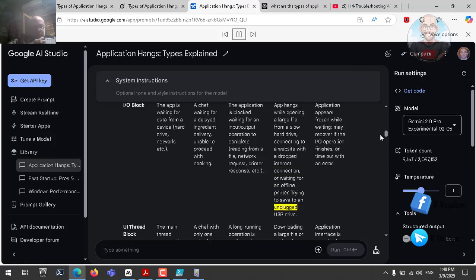Trying to save to an unplugged USB drive. The application appears frozen while waiting. It may recover if the I/O operation finishes, or time out with an error.